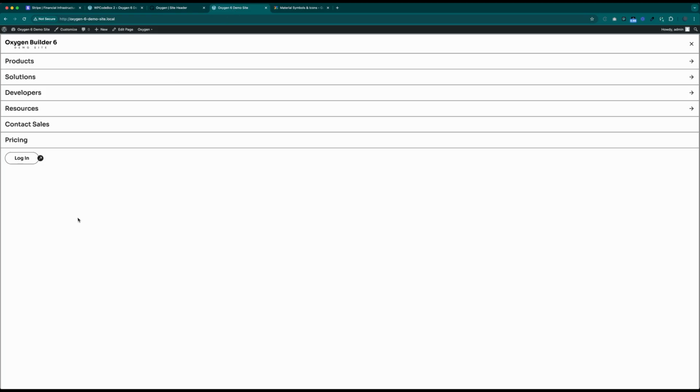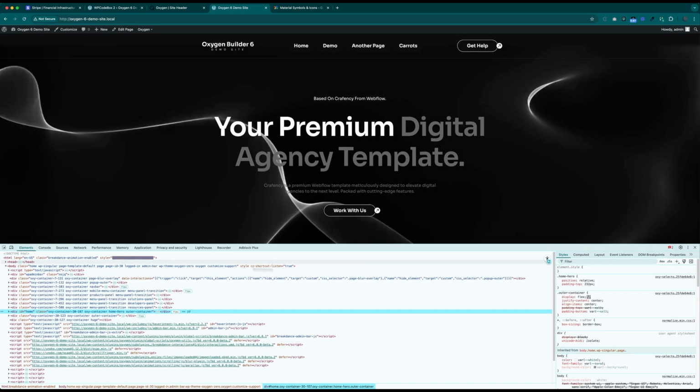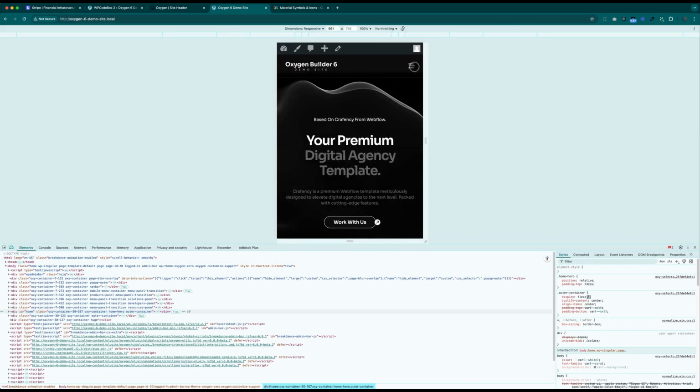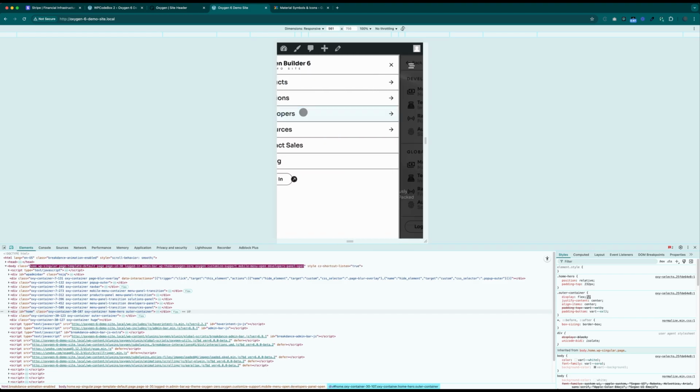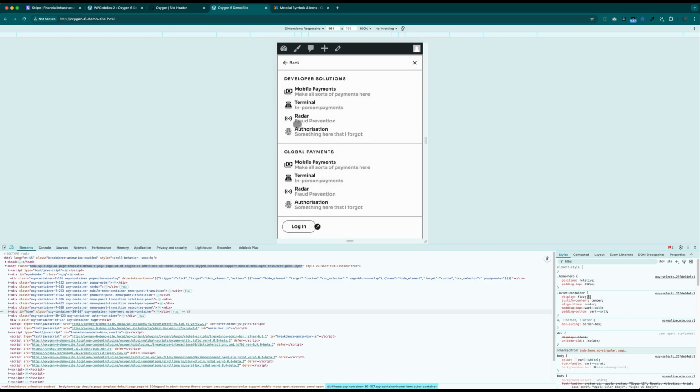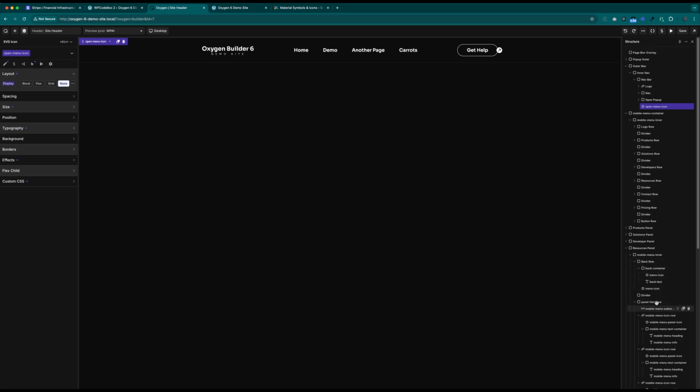Let's go back to the front end of the site and check how everything's looking. Great, this is awesome. This looks perfect. One quick thing, I spotted that the Resources panel doesn't have the right heading, so I'll just go ahead and update that. And there we go, we're all set.